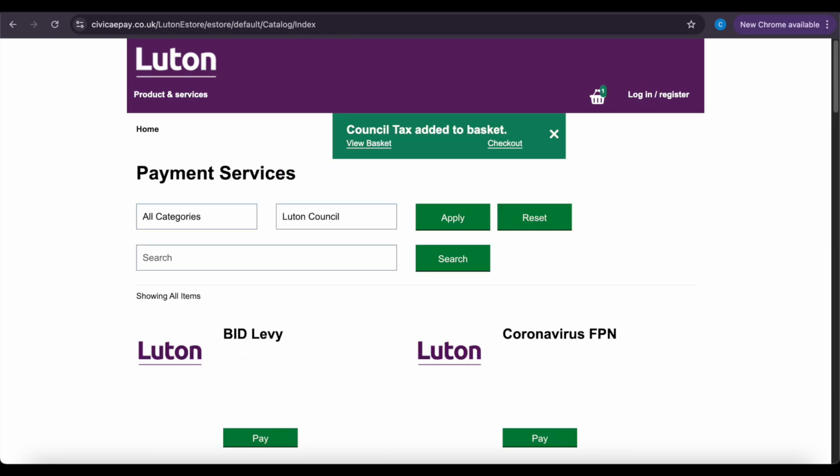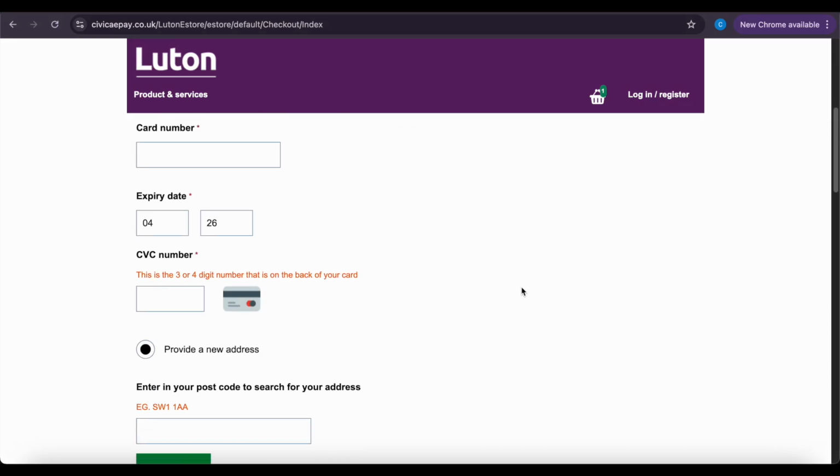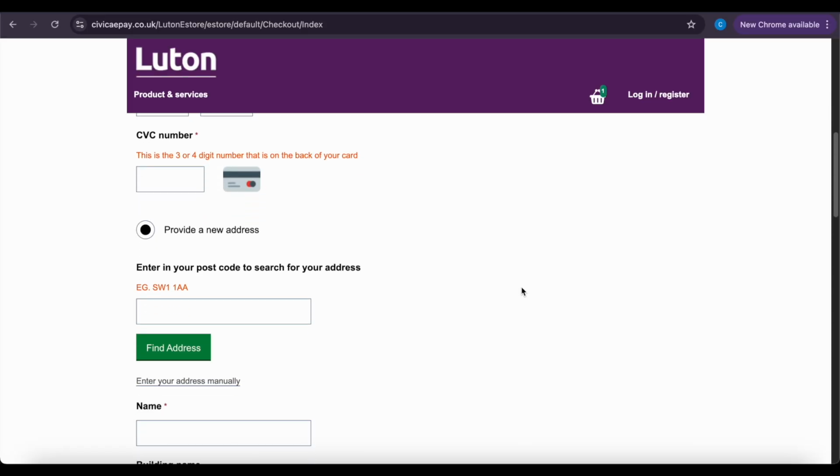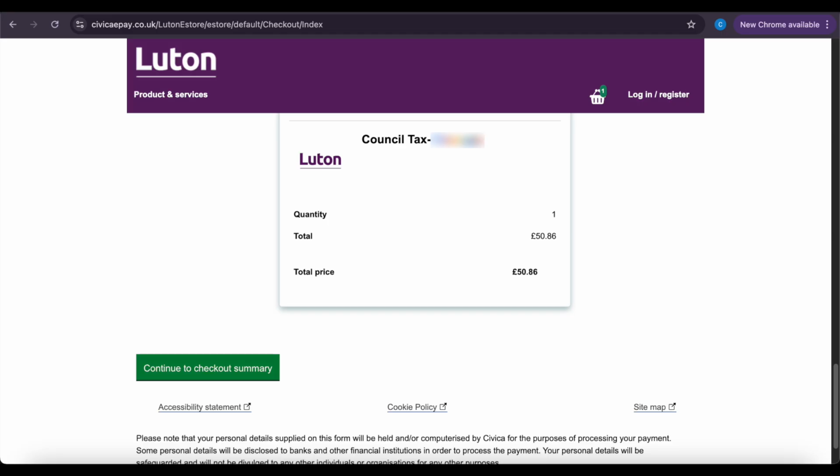And then from there, it should give you the option to pay. Obviously, depending on the website, the format's very different. So as you can see on the Luton Council website, we'll just need to click Checkout at the top right here. From here, it's nice and simple. You just want to enter your payment details, so just fill out and complete the form. And once you've entered all your payment details, you can press Continue from there.